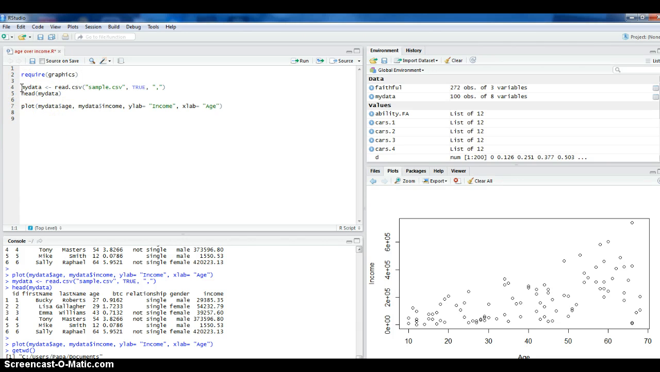Okay, here's the actual script that we used this morning. It's myData, and we're going to read the sample.csv file into myData. So here's the syntax: myData is going to read the CSV file sample.csv. The next argument is TRUE. TRUE here tells it that the very first row in the sample.csv file contains headings, so it knows to use the first row as headings.